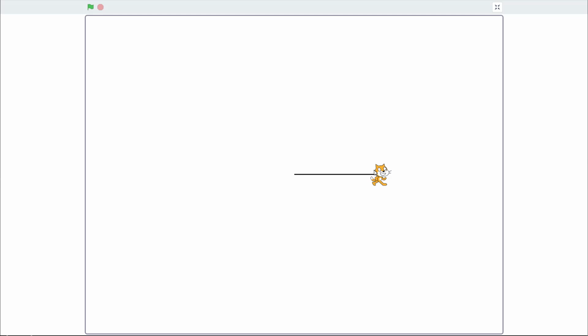Now, imagine that instead of drawing a single line, we wanted him to actually draw a square. So what would we have to do to make that happen? Well, he would have to draw the first line, and then he would have to turn 90 degrees clockwise to be ready for the next line. So essentially, he would go 100 steps, he would turn right 90 degrees, and then we would repeat that step 4 times because he'd repeat that for each side.